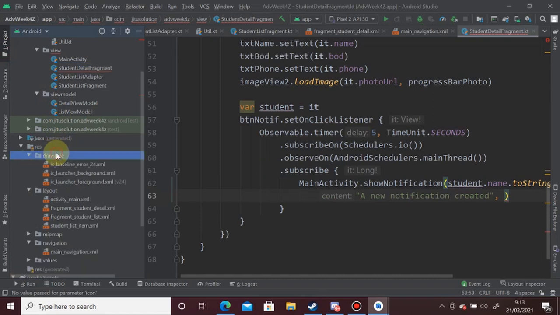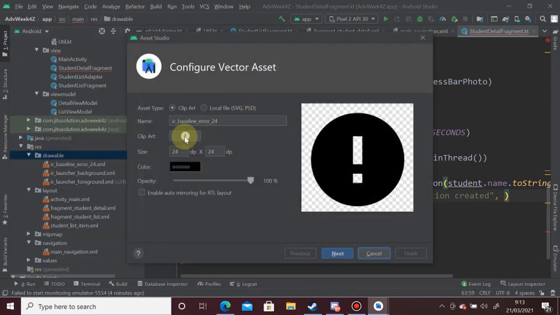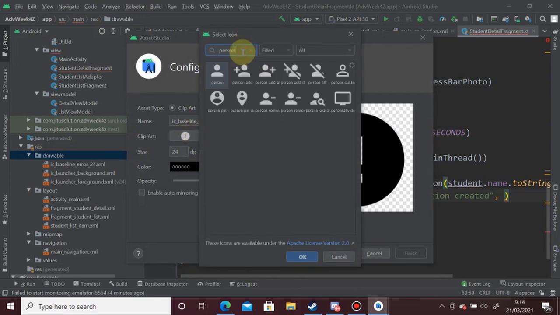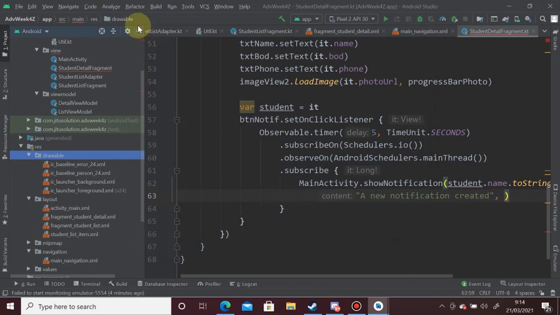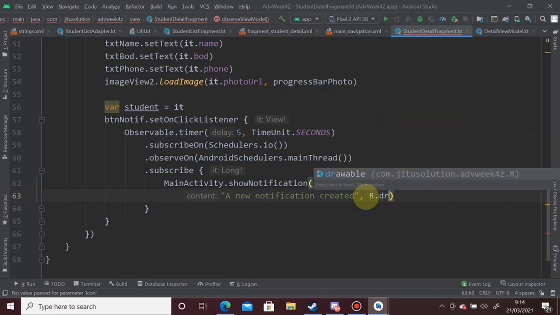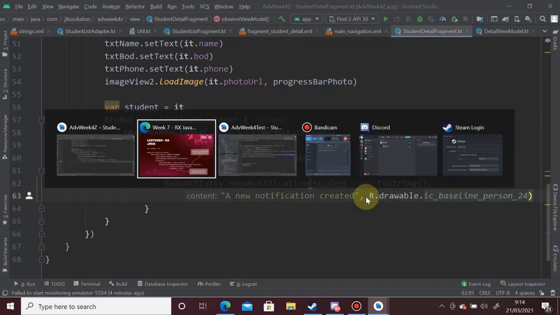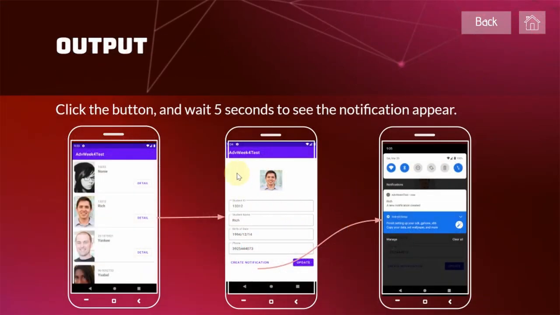So you can go to drawable, right click, new vector asset, and look for the person icon, this one, click on it, okay, next, finish, and we can use that person icon in this one, R.drawable.persons, okay, baseline person 24. Okay, let's try this out.